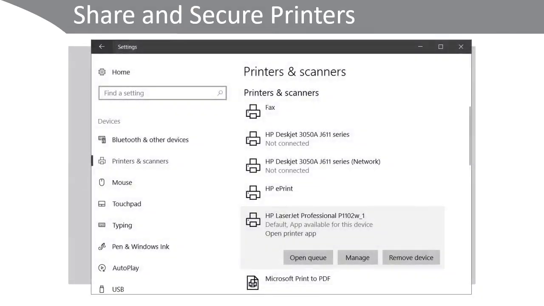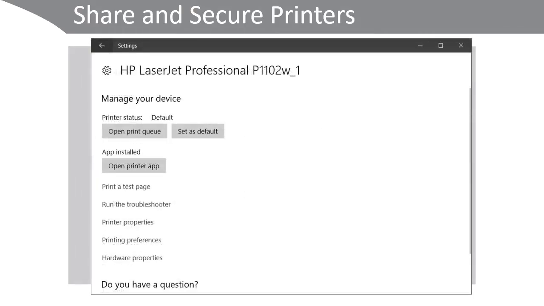In Windows 10, sharing and securing printers is fairly straightforward. You can do most of this through Settings. Open the Settings app, click Devices, and then click Printers and Scanners. As shown here, you can then manage the various printers that you can see. You can view what's going on the particular device. You can open the print queue. You can open the printer app, which will allow you to configure the printer using the vendor provided software. You can print a test page, run the troubleshooter, and then view printer properties and printing preferences.